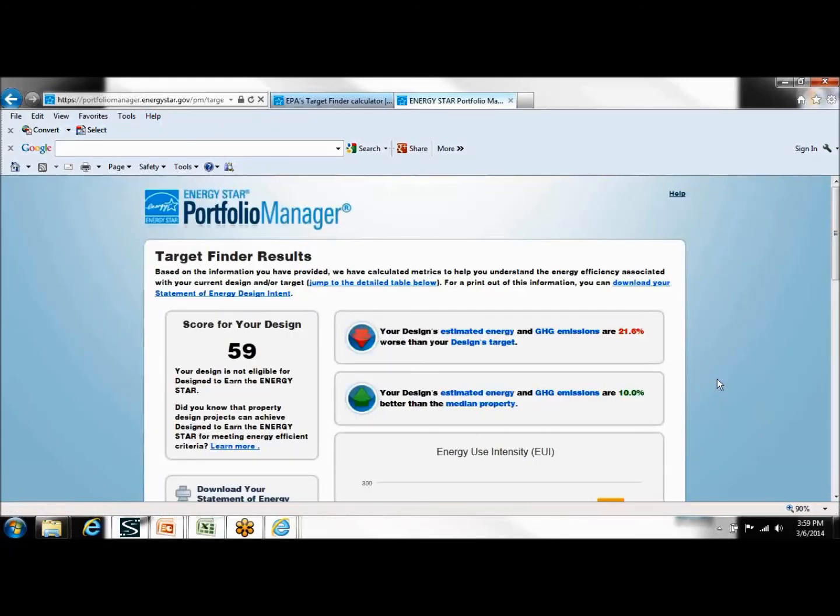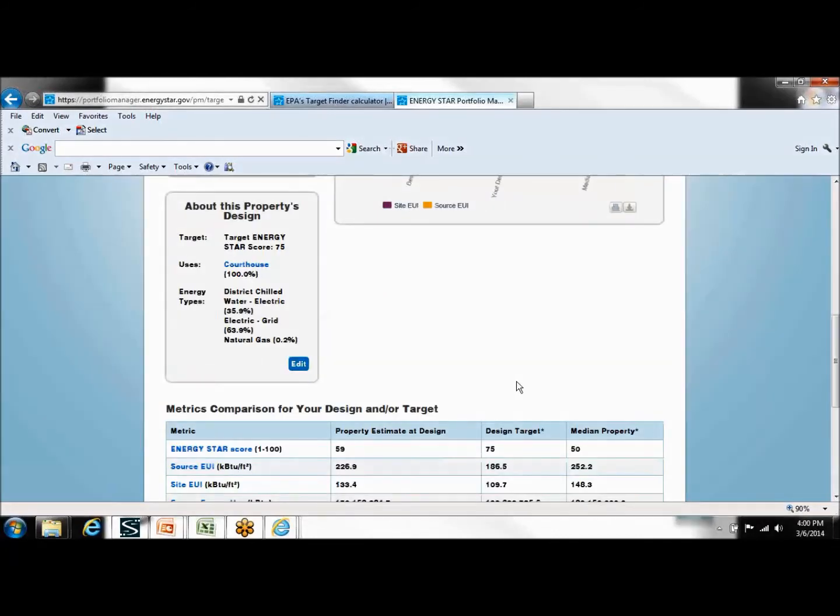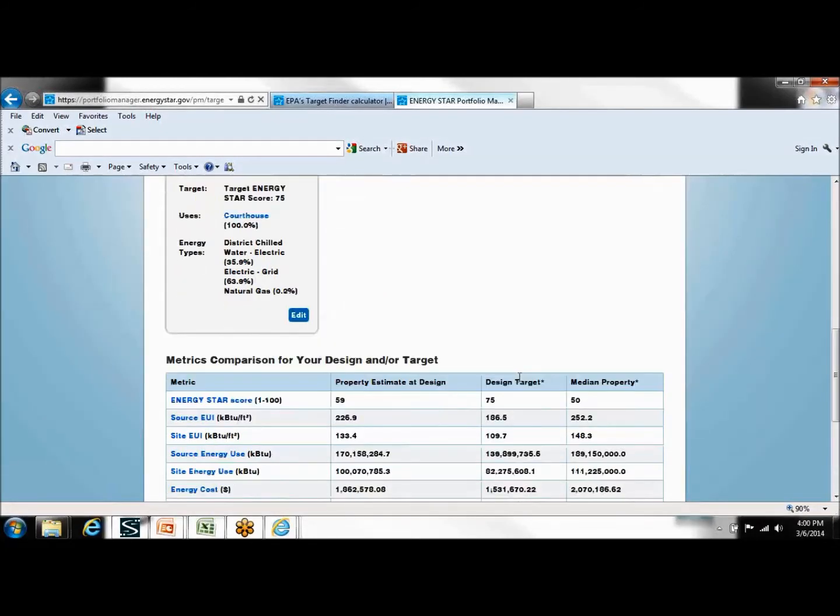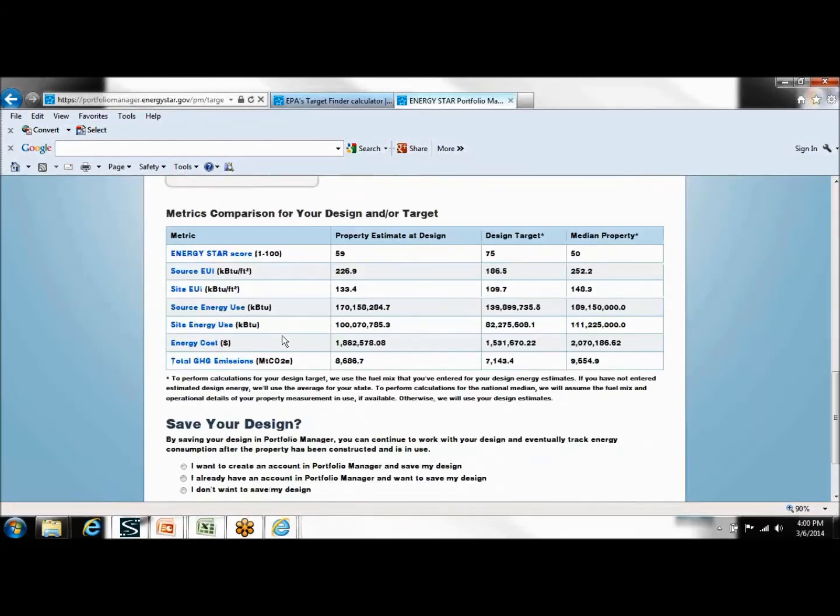And so it pops right up there, says that this building would have a preliminary Energy Star score of 59, meaning that it is more efficient than 59% of the other similar courthouse buildings in this region of the country. So if 50 is the average score, this would be an above average building. But really the good chart that is very helpful is down here.